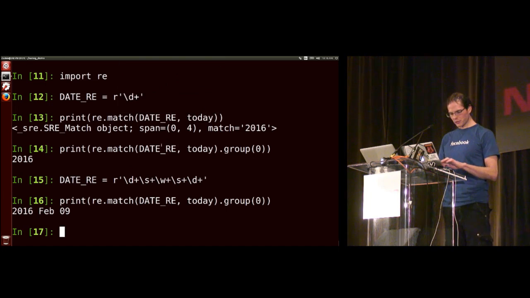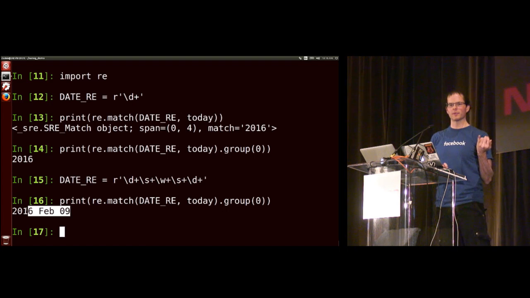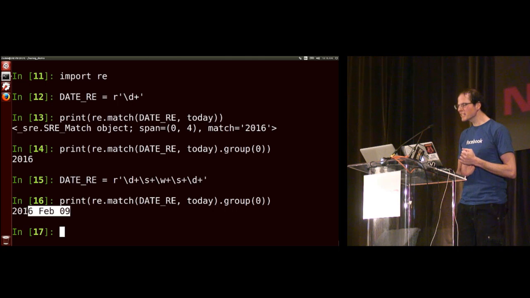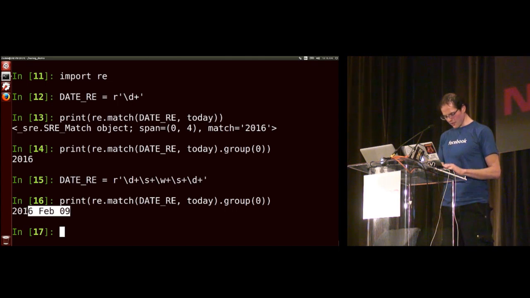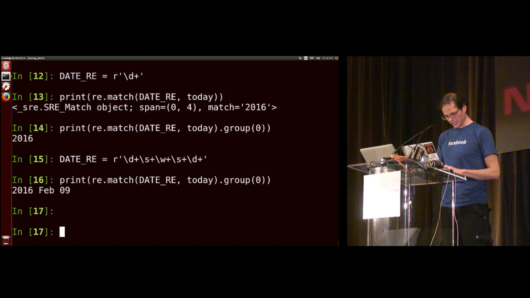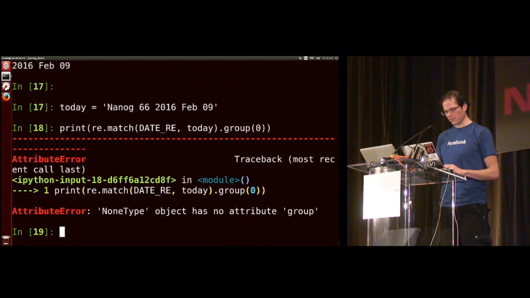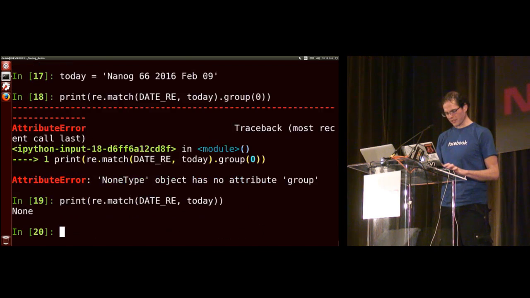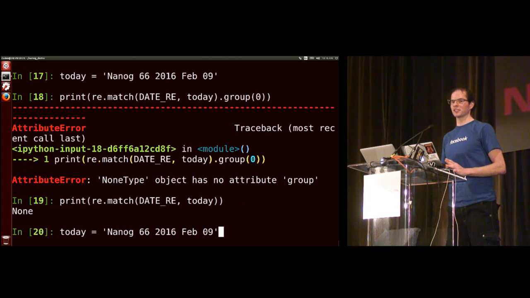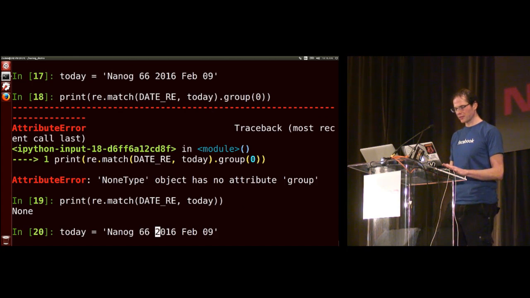For everybody following along, did you successfully get to that point where you were able to match out the actual date from it? Cool. So one thing to note, though, if my date looks something different, in that today was NANOG 66, like that, where I had other text in front of it, 2016 Feb 09, that match will now fail. And I can no longer access .group(0) because it is actually a None response. So what changed here, though, is that I have other text before the digits.